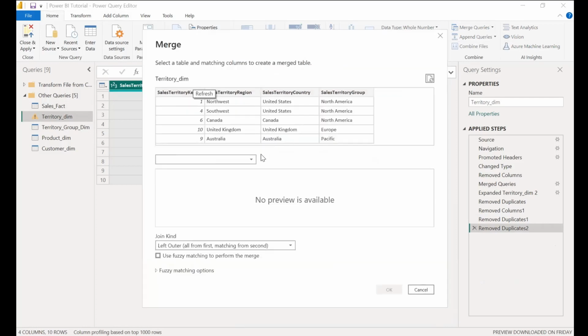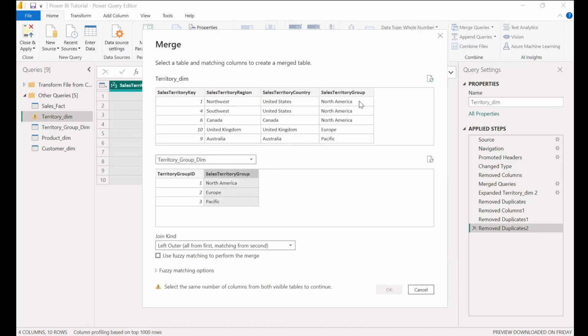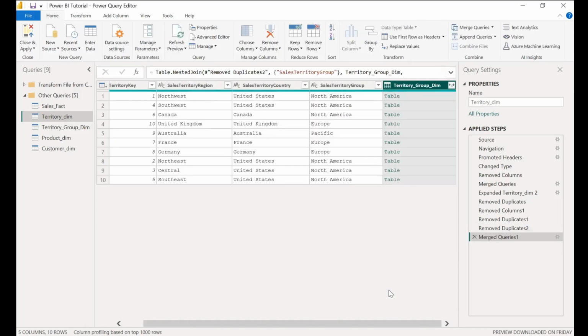And now the second table we want to merge with is our territory group dimension table. Now to merge queries, like I mentioned, we need a column that is common to both tables. In this case, the column that is common to both tables is our territory group. So we'd select that, and of course wait for a match to be detected and click on OK. Now you see the old table has been moved to the territory dimension table. Now we can expand this table using the icon next to the column header.